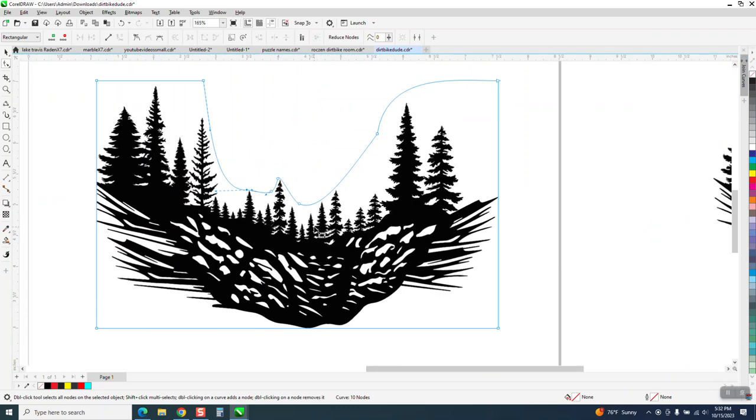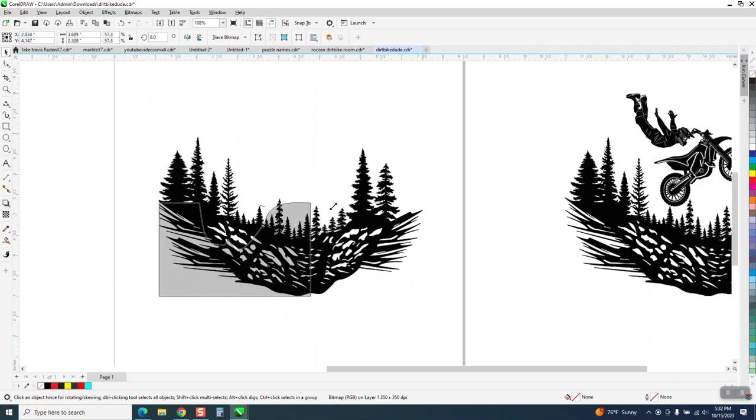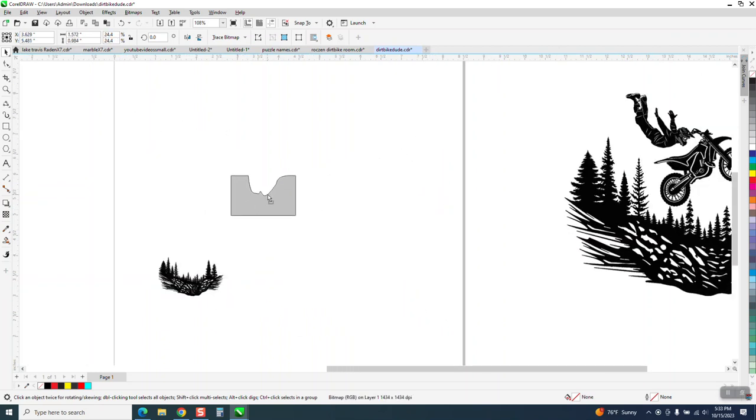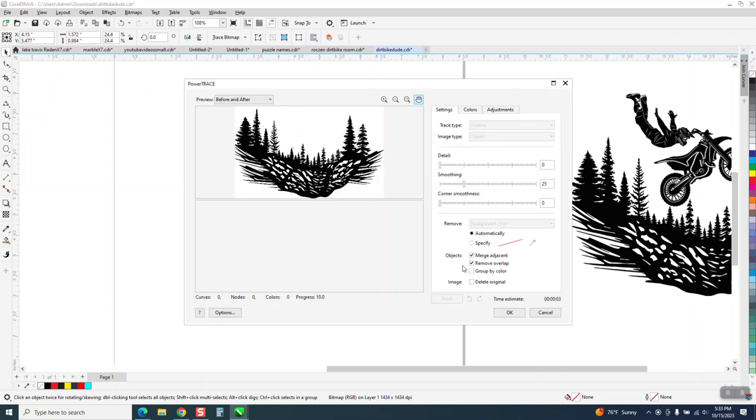What it does, it's going to make Corel's life a little easier to trace it. Now, I'm going to go ahead and make it smaller to help Corel trace it better. The only thing I made a no-no, I should have nudged, but I can put the motorcycle back where it needs to go. We're going to go to Trace Bitmap, Outline Trace, and Clip Art. This should be a lot easier, hopefully less lines.